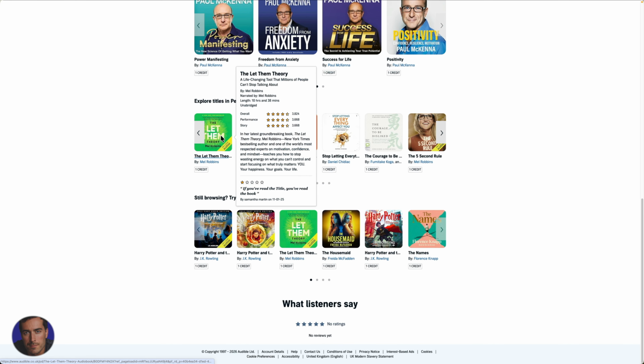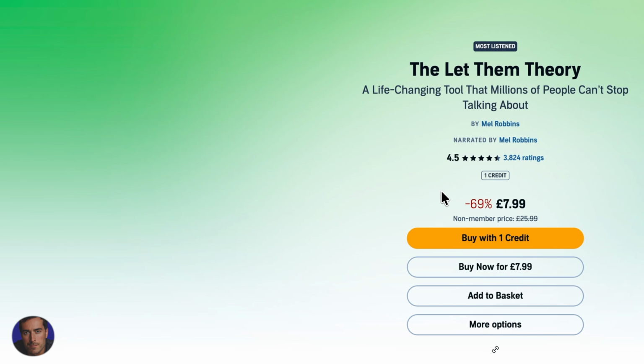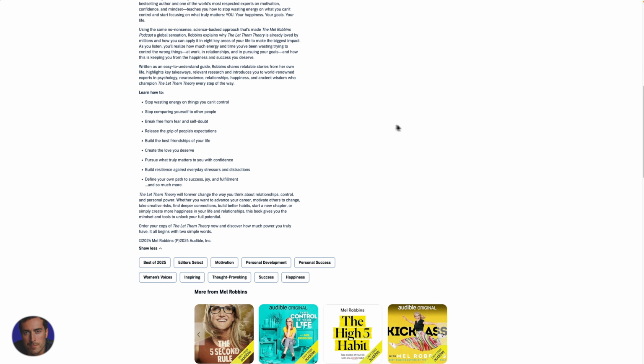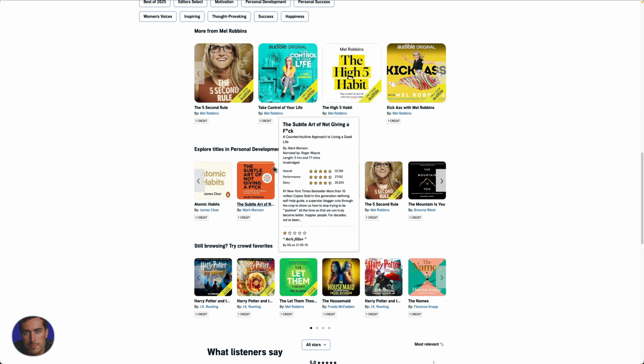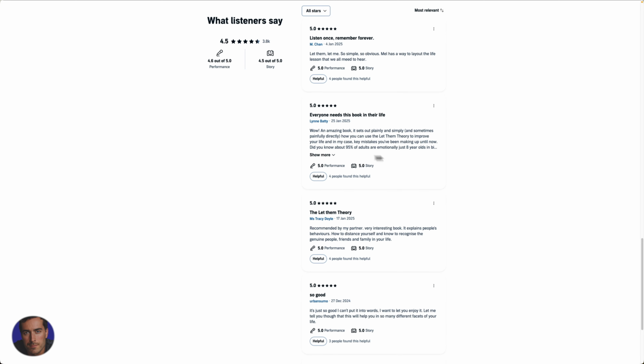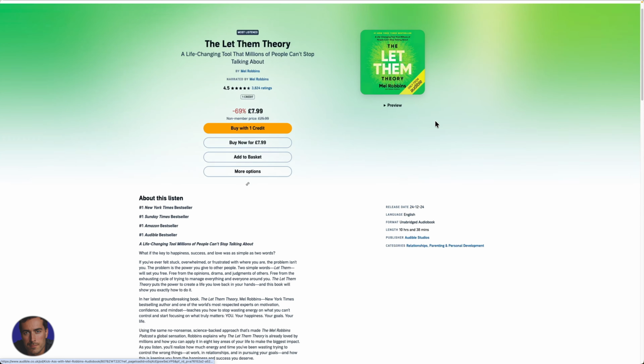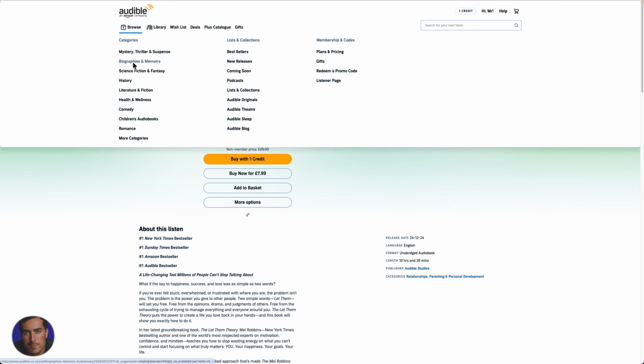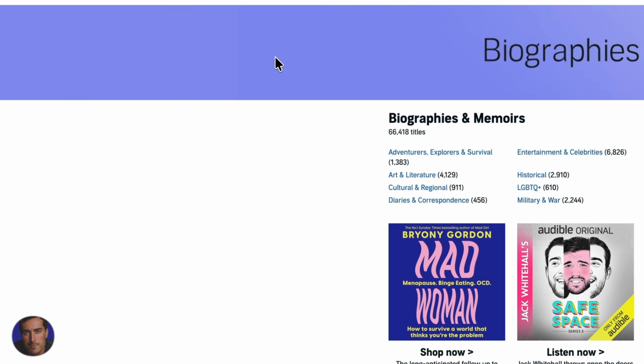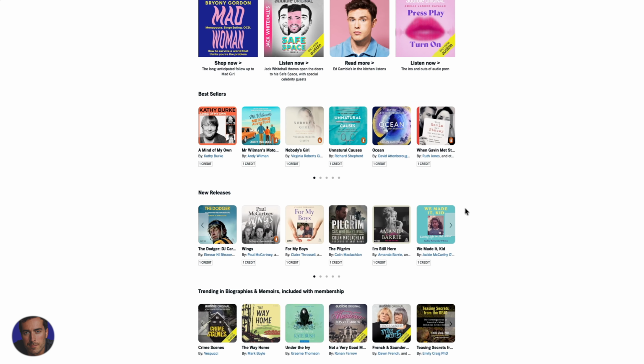Maybe you find this book under the personal development section, this Mel Robbins book. And there's different ways, you know, you'll find your path. You can see the reviews down here. It's quite good actually to look through the categories here. We've got the memoirs and biographies section right here.